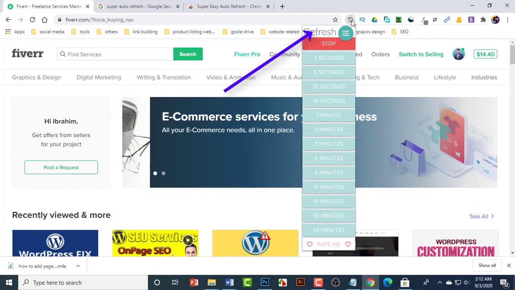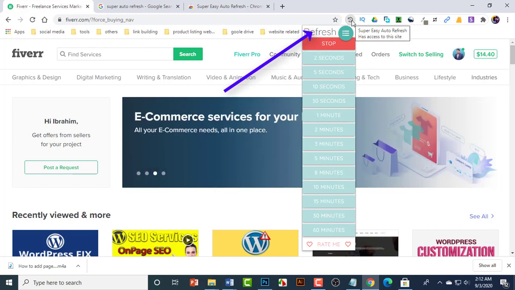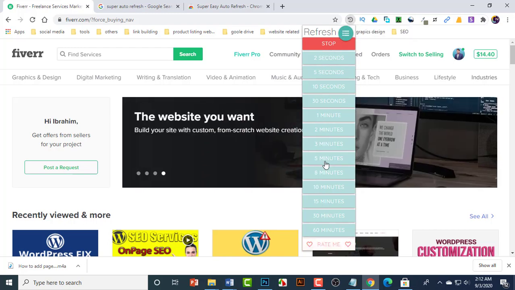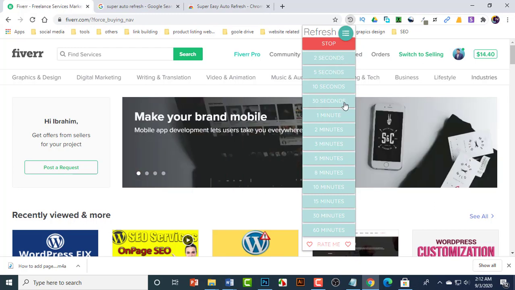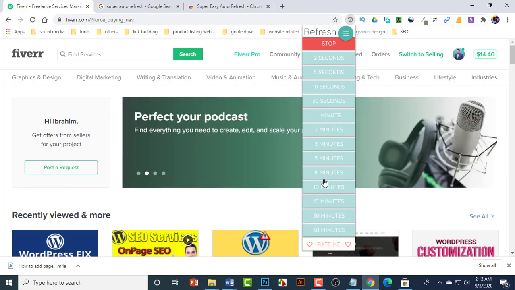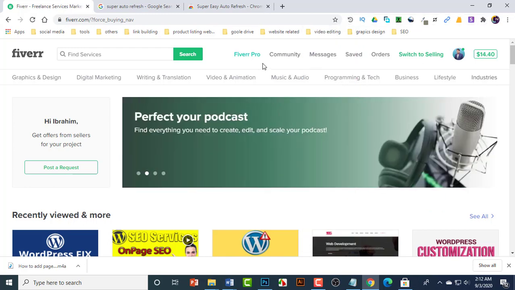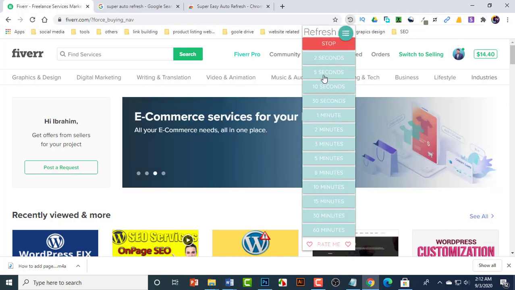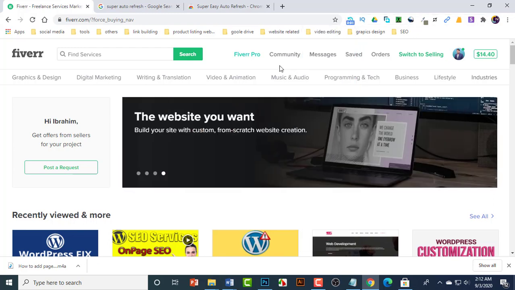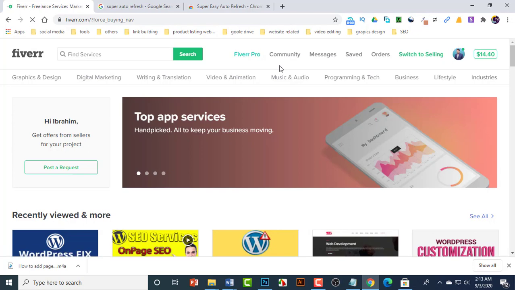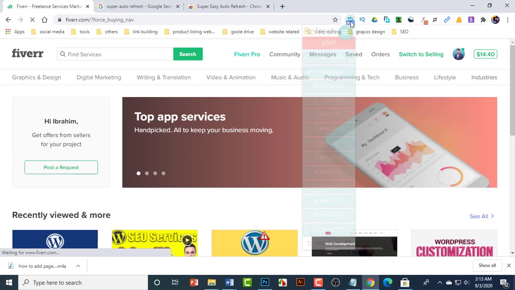Here you see the symbol of Super Auto Refresher. Here you see some rows, and here you find 2 seconds, 5 seconds, 10 seconds, 30 seconds, 1 minute, 2 minutes, and 60 minutes. Most of us set 5 seconds. What happens? It automatically refreshes after 5 seconds.